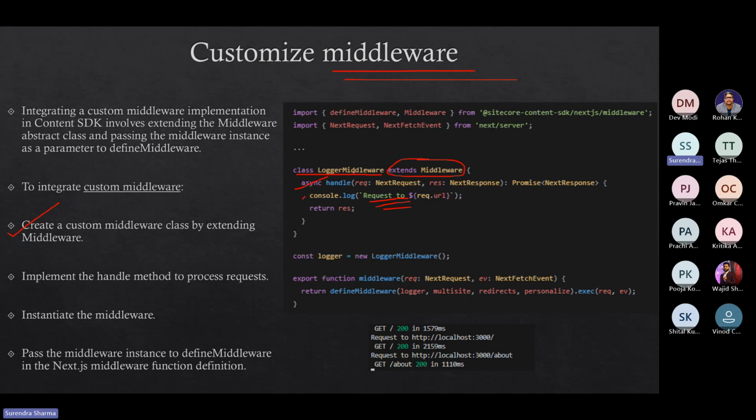Once you've done that, you have to create an object of this LoggerMiddleware. That's what I have created here, and then you have to initiate this middleware. This is the export function for the middleware, where you can specify and pass your own customization implementation that you have created. For example, I have created this logger, so I can pass it here as a logger. This middleware then automatically handles it at runtime, and whatever implementation you have done, it will show it for us.